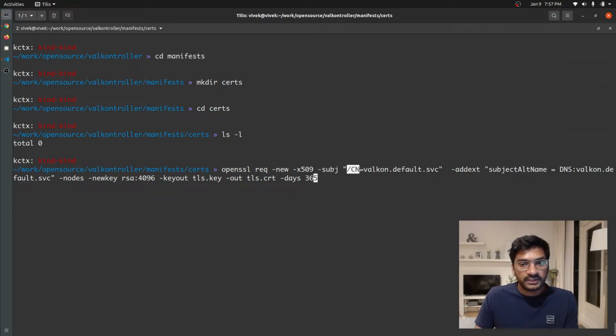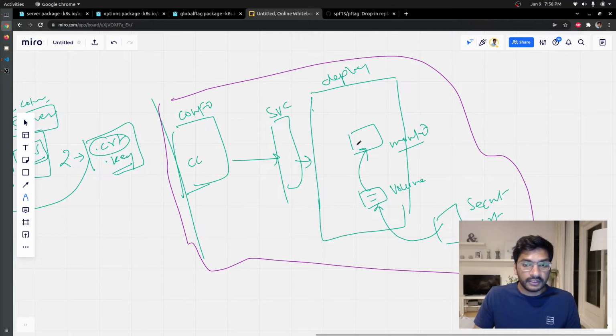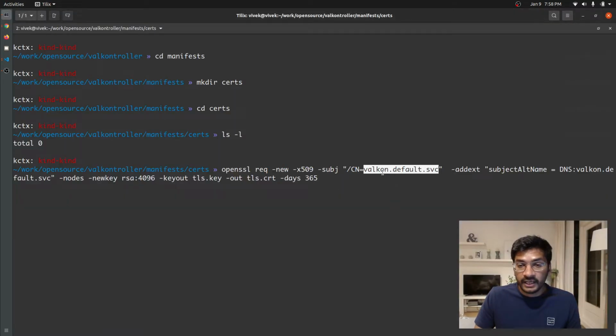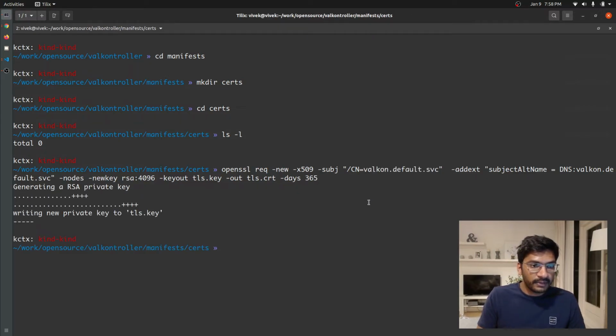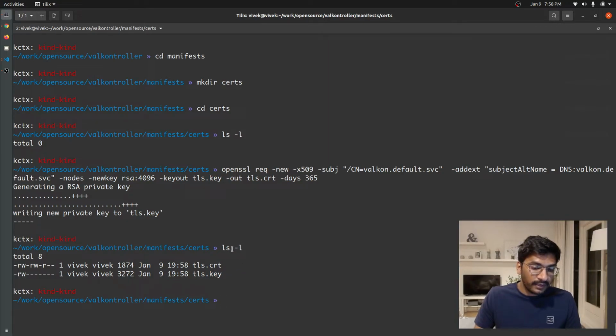So we are just going to specify the username using CN, that is common name, and this is the service name that we are going to expose our application with. So if you look into this particular example, this is the deployment and this is the service that is going to expose that deployment. So we have to specify the name of that service as common name here, and this is pretty much it. If we try to list all the things, we can see that the .crt and .key file has been created.